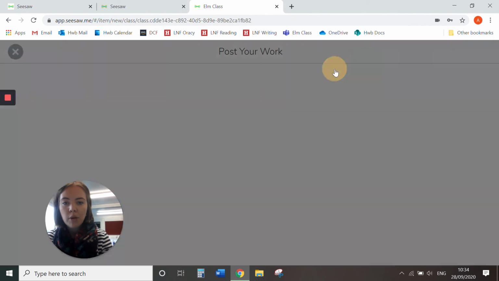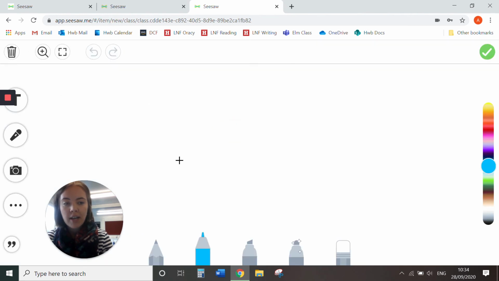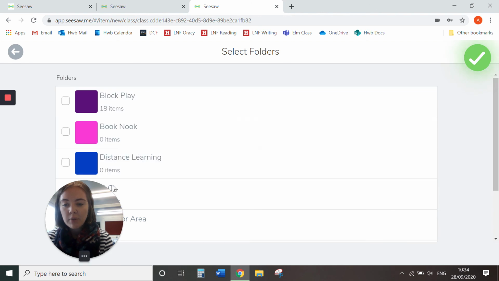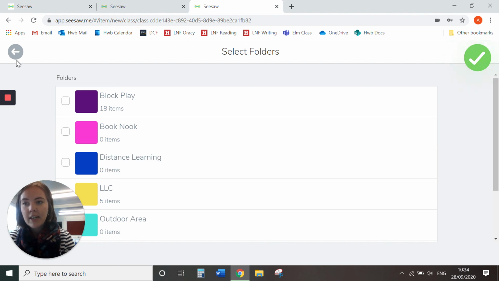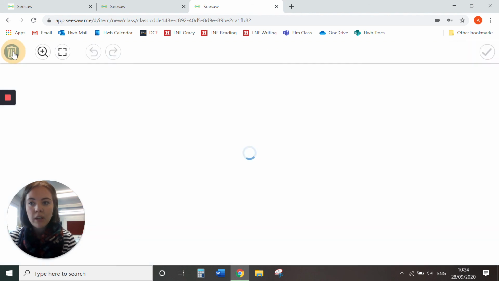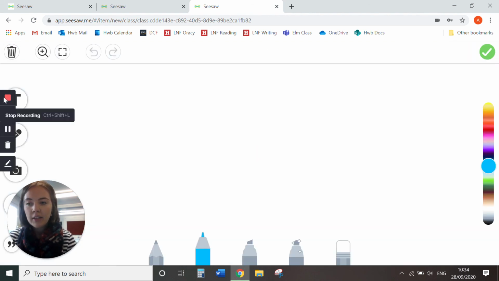okay, once you've uploaded something or once you've edited something, if you click the green tick here, you'll then be able to submit it to a folder. So if you submit it to a distance learning folder and click the green tick, that will then upload to your child's journal for your class teacher to see, and they can comment on it, etc. So I hope that's helpful, and thank you.